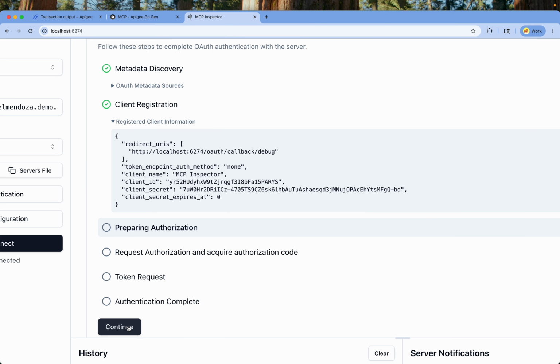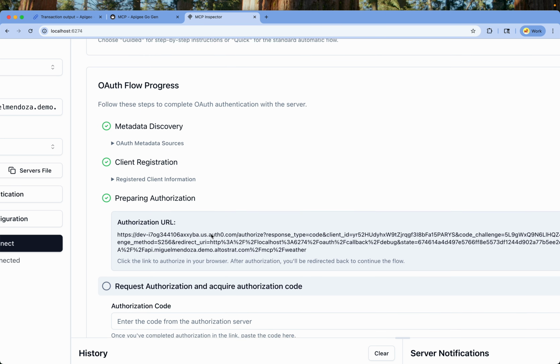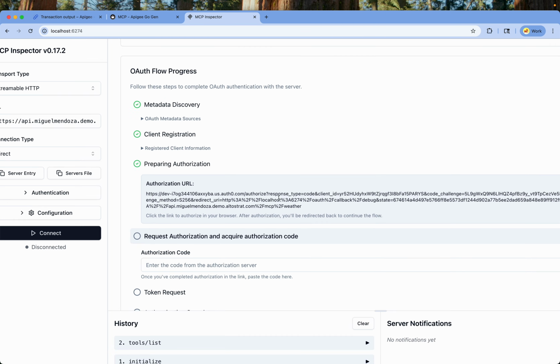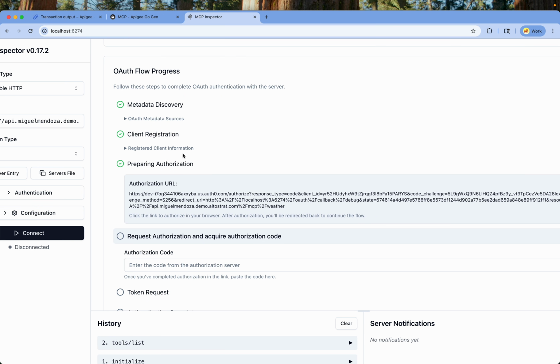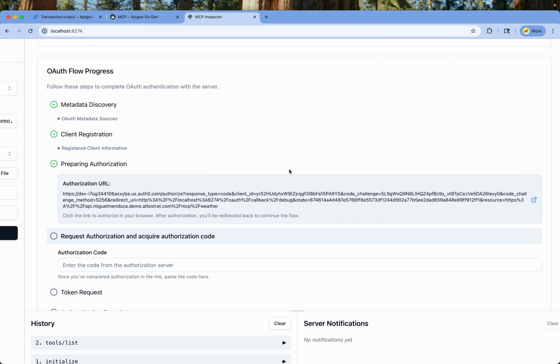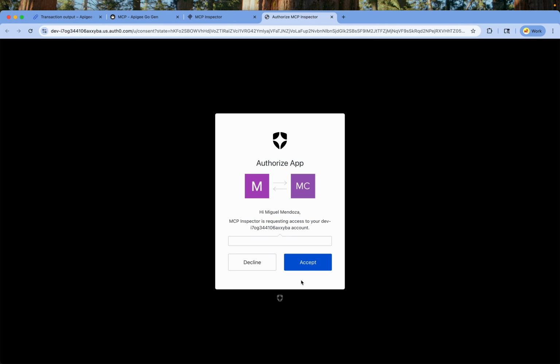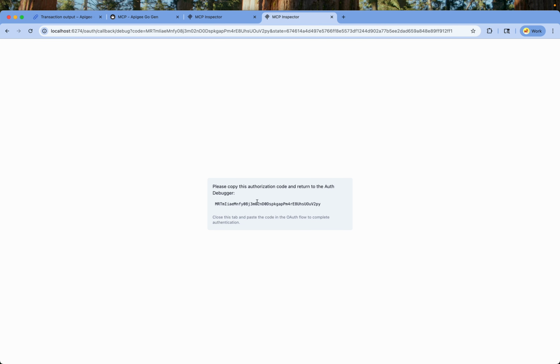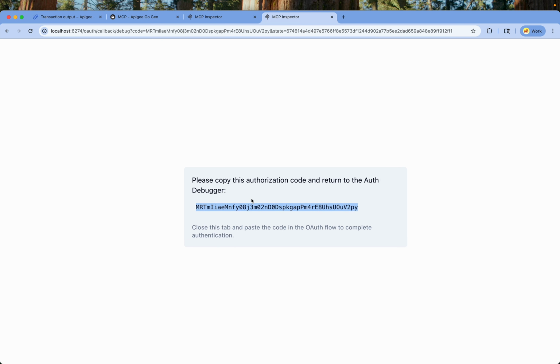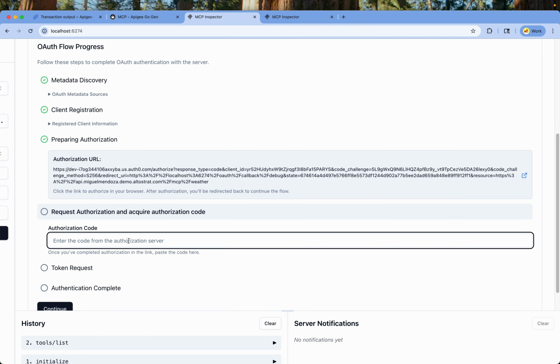And next, preparing the authorization. This is the initial step. All of this was just to get to the first step in the OAuth dance, which is to go to the authorization endpoint and ask the user for consent, which is this. So I accept. Now we get the authorization code, and that came from Auth0. Put it in here.